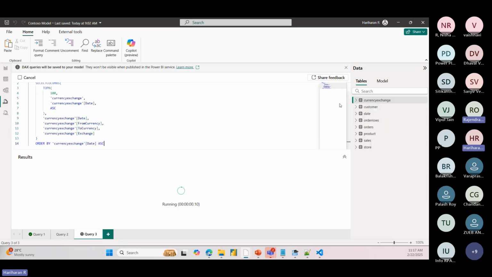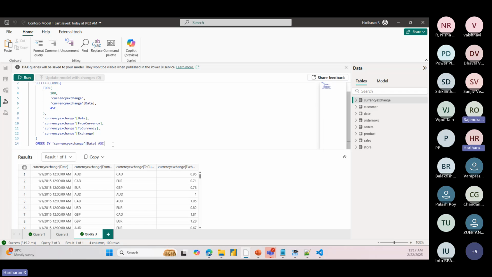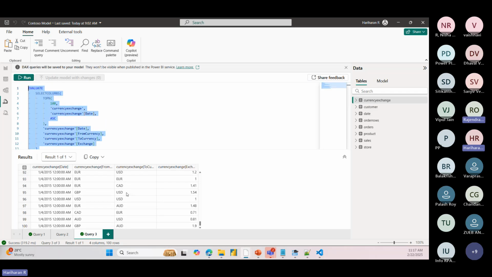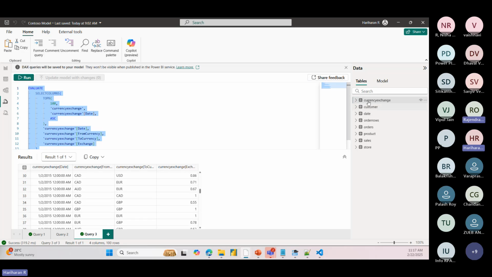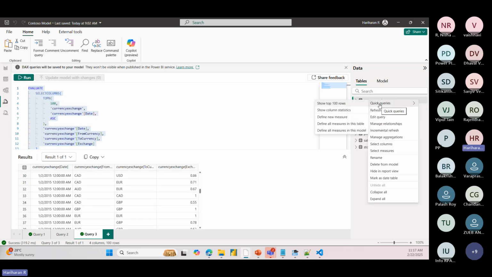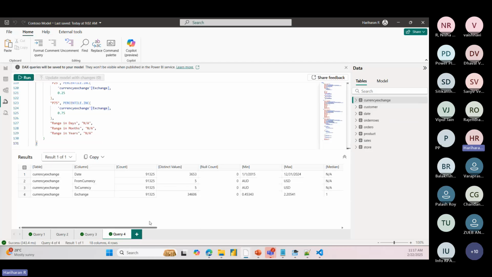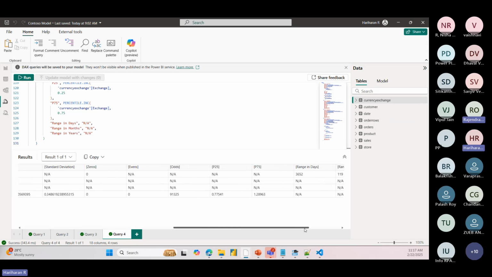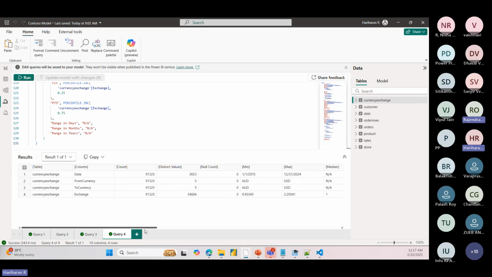So if I just go and check top 100 rows, you can see this query is now automatically written for you, and you can see the results of the top 100 rows. In the same way, if you want to understand the column statistics, as part of the project, if you want to understand what are all the different columns, what is the statistics of each column, this is something that you can easily do in the Power Query layer. In case you missed it, or you don't have access to the Power Query layer because of the credentials, you can still do it here.